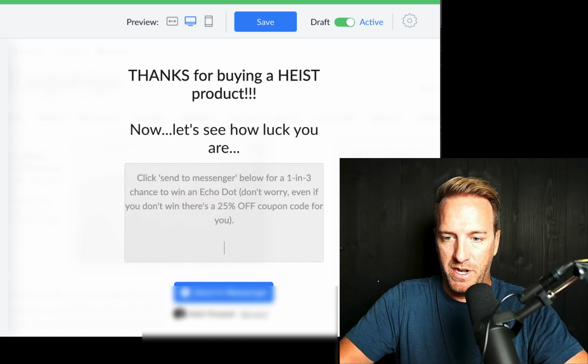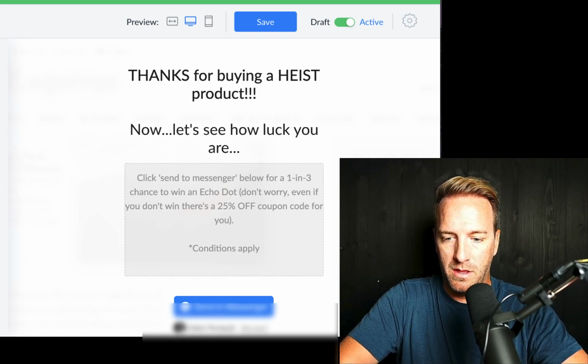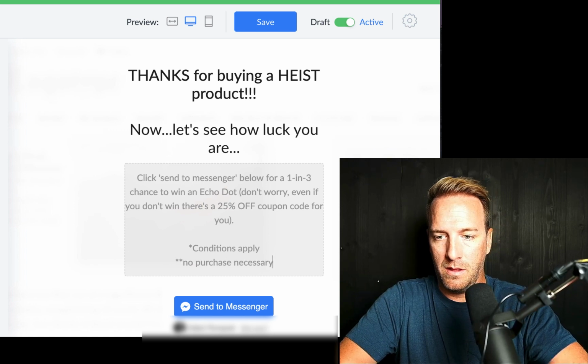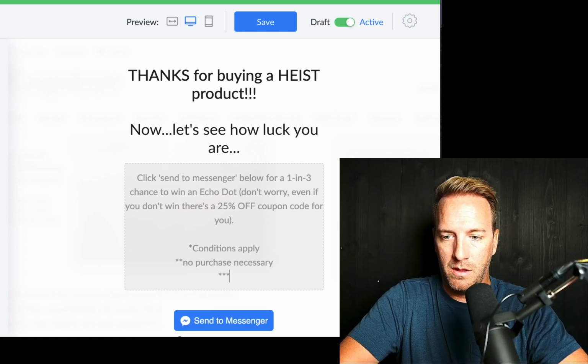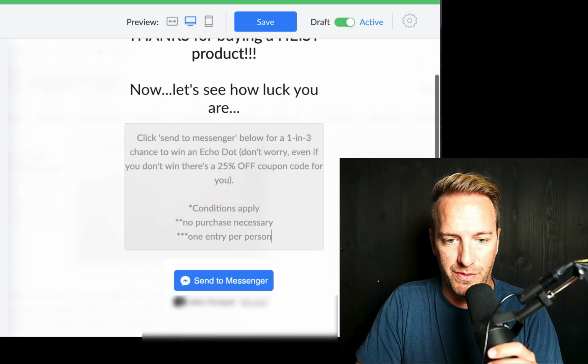You also may want to put in here conditions apply. No purchase necessary. One entry per person. So you can throw some disclaimer language in there as well.